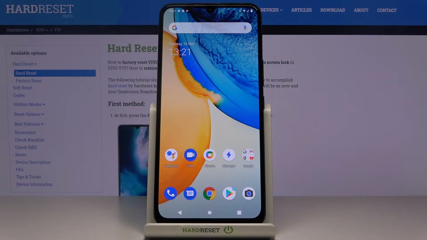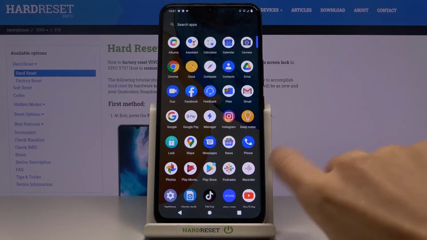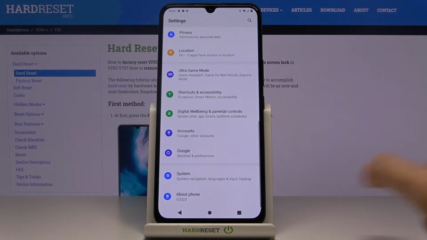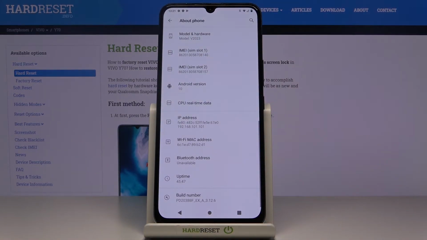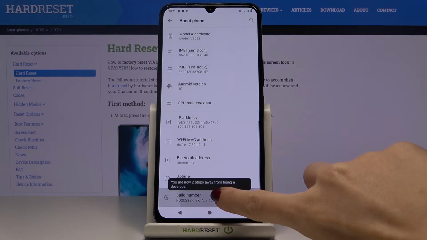In front of me is VIVO Y70, and let me show you how to activate automatic system updates on the following device. So at first, go to the settings, then find and select About Phone, and scroll down to the very bottom of the list. Here you will notice build number, and you need to click on it 7 times to unlock developer mode.